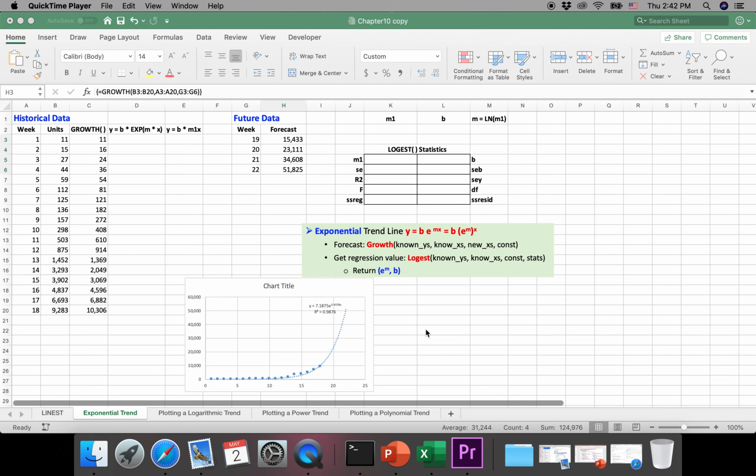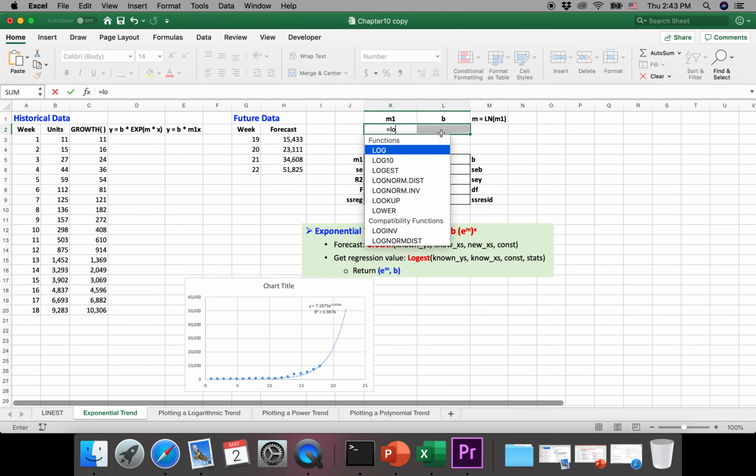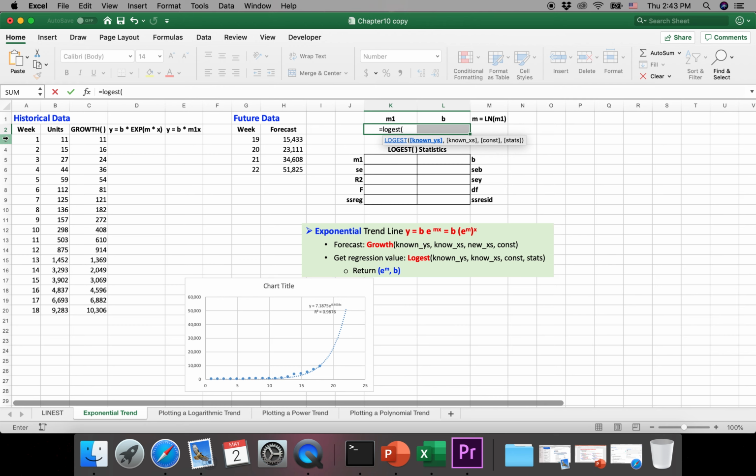We can also use an Excel function to get the parameters of the trend line. It's LOGEST. Here, one thing we need to be careful about is that the return values are not B and M, they are e to the power of M and B. So let's see how to get the parameters. Choose this part and type equals LOGEST, and known Y is here, known X is here, and press Enter.